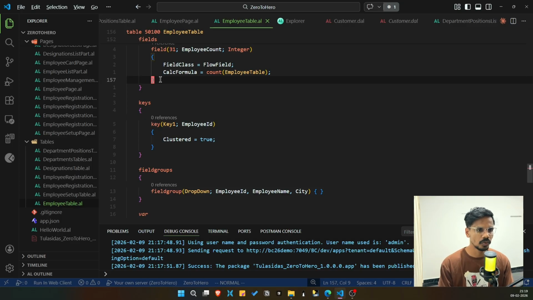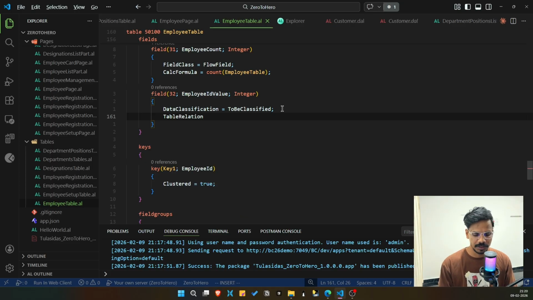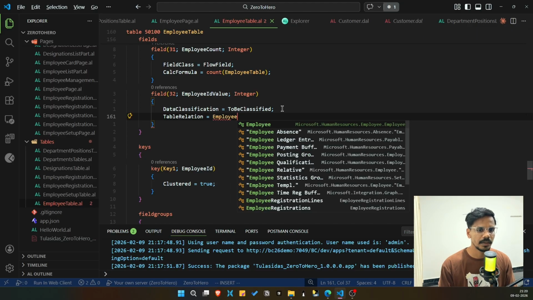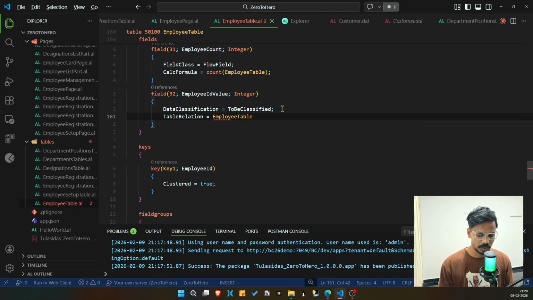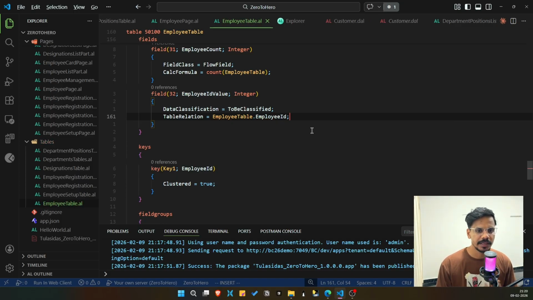Now in here, let me type t field so that I will get a template for field, and let me call this employee id value, and let me take it as an integer. Now I am going to establish a relation with the employee table. For that, I need to use the table relation to look up data from other tables. Basically, I'm going to write the employee table, and in here, let me take the employee ID. Now let me publish this and let us see how it looks when we only use table relation.